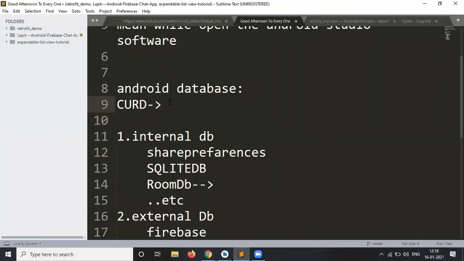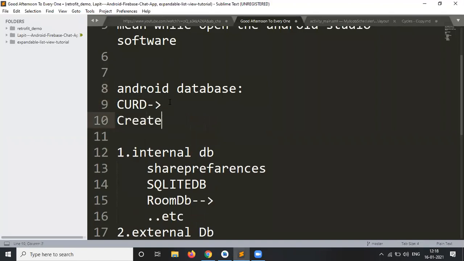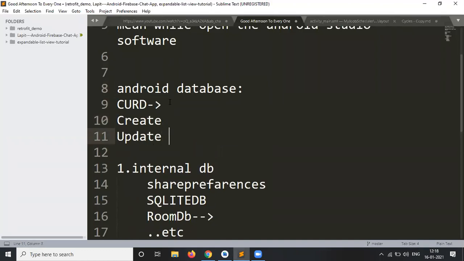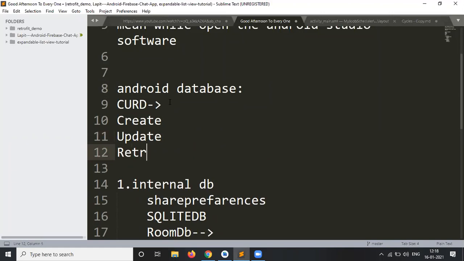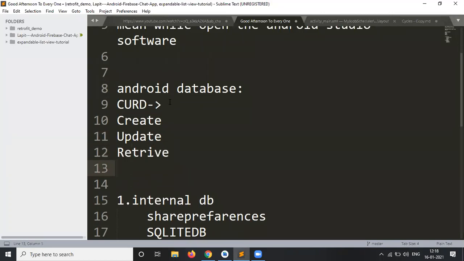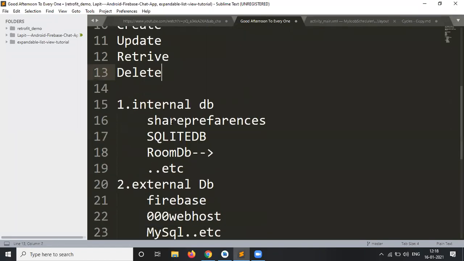We can create the data, we can update the data, we can retrieve the data, and also we can delete the data. These are the basic operations for working with data: create, update, retrieve, and delete. These are the basic fundamentals while interacting with the data. SQLite and shared preferences are common. Also Room DB, but Room DB is the latest updated one.